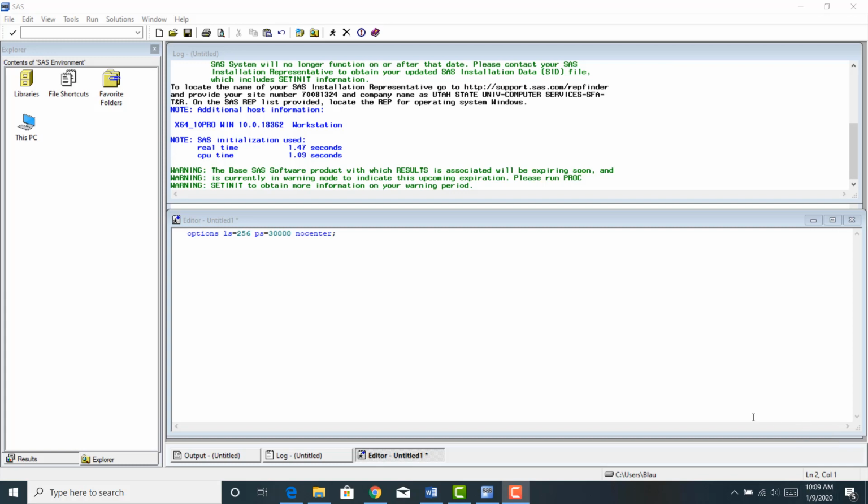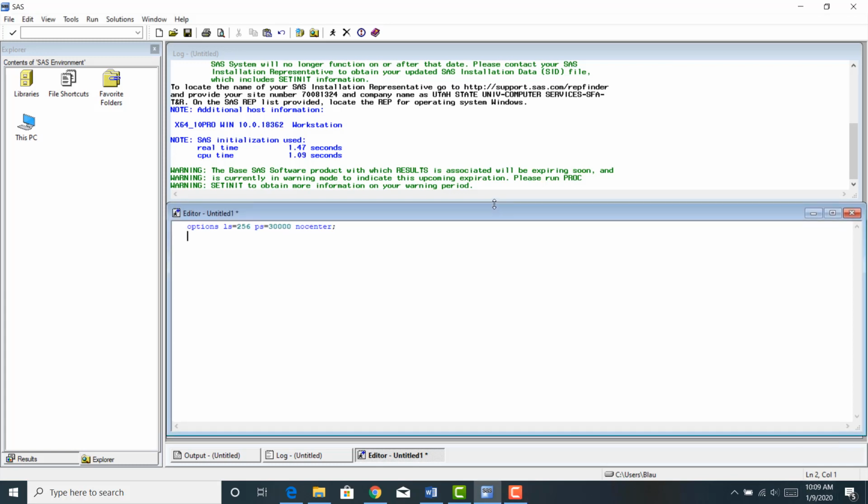For those of you who haven't looked at any of the tutorials, this line of code is the first thing I put on all of my SAS programs in this editor window. This is where I write my code. Basically, I'm specifying my output screen. I want the maximum number of line spaces, LS. I want the maximum number of page spaces, which is 30,000, PS. And then I say no center because I want my output screen to be left justified instead of in the center. It gets really annoying to have to scroll over if everything is centered. So I'm left justifying my output screen.